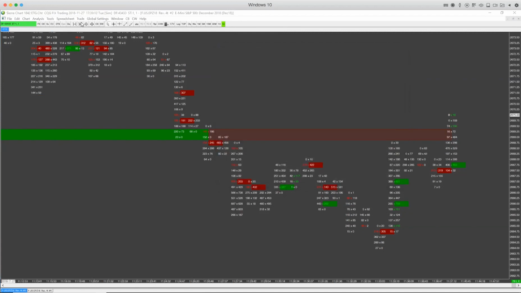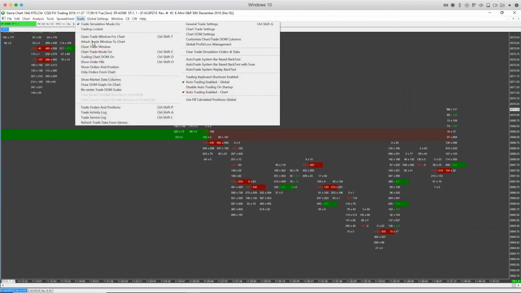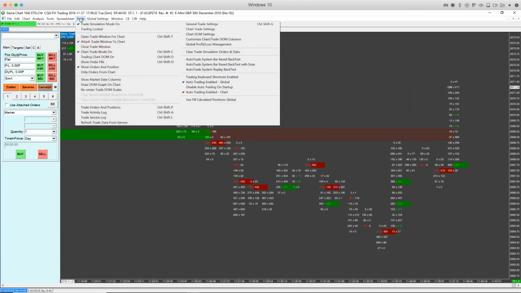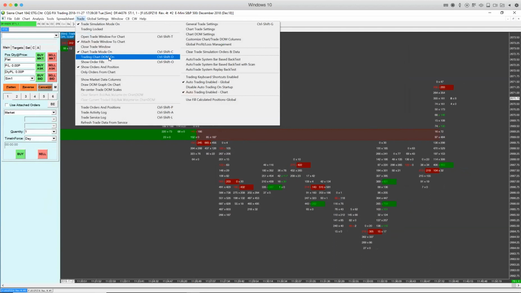One of the things which we spoke about yesterday was actually trading off the chart. What I tend to do is have a trade window attached to the chart, and this can be on either side. So this will show your P&L in various formats. I can have my daily realized P&L as well as unrealized P&L for a position. We can have a chart trade mode, which will show positions as lines on the chart. I use that in conjunction with the trading chart DOM.